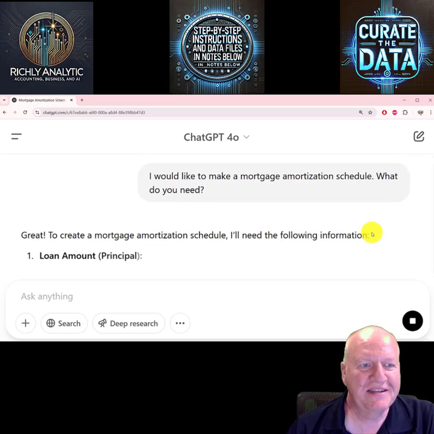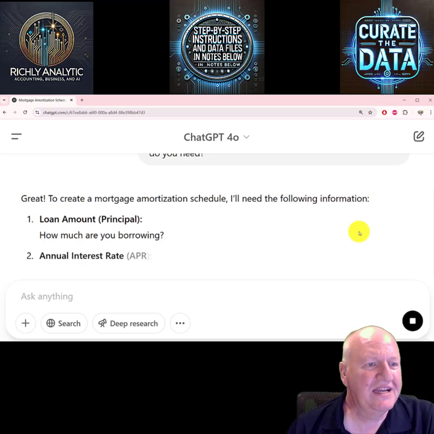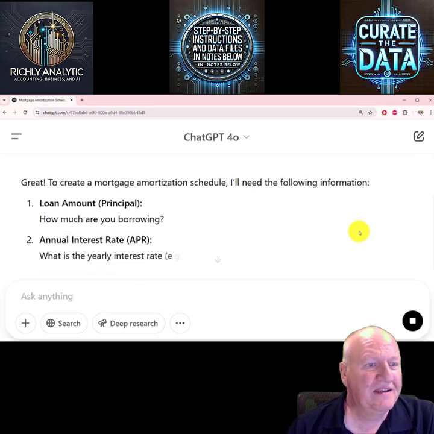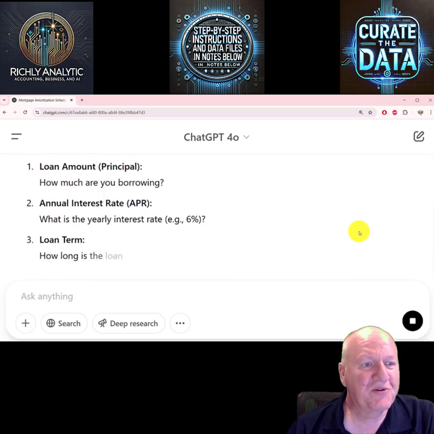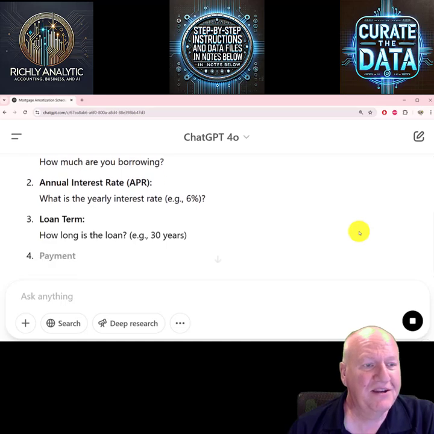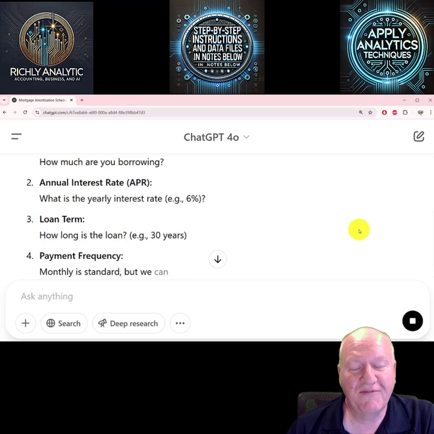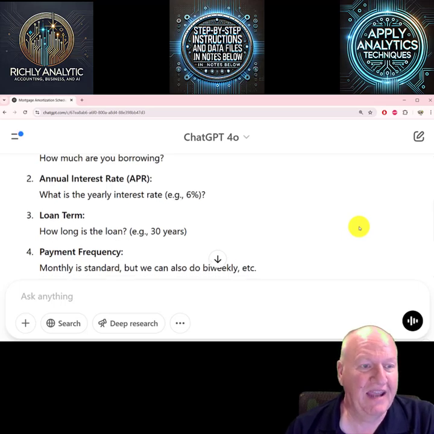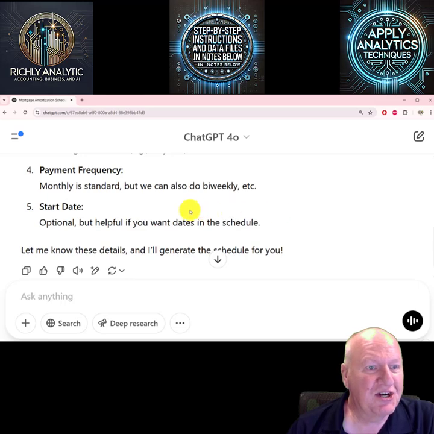Okay, so now it's giving us the information. It needs the loan amount, how much you are borrowing. It needs the annual interest rate, and we should give it an annual interest rate. How long is the loan term? How many years will it go? And how often we want to make a payment. Usually for a mortgage, we're going to make monthly payments, but for bonds, it might be twice a year or annual payments. And a start date, if we want that in the mortgage amortization schedule.